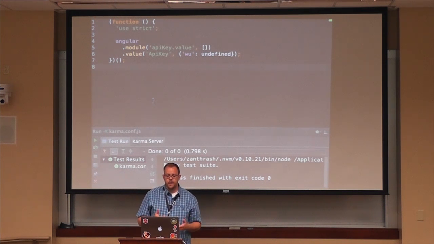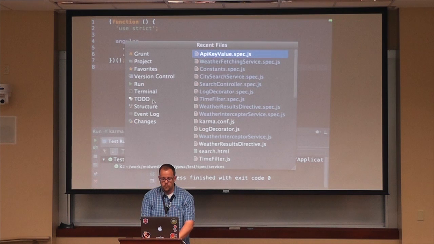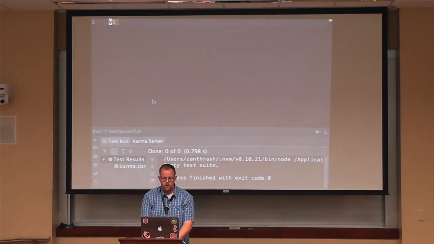So there's a couple things we want to test here. One is the state of that value when it's constructed, and the state of that value after it's been set and then re-injected. So we'll start off here.